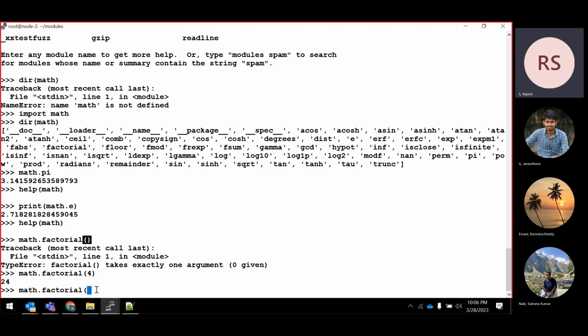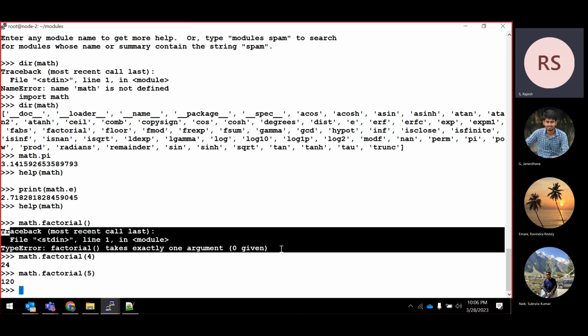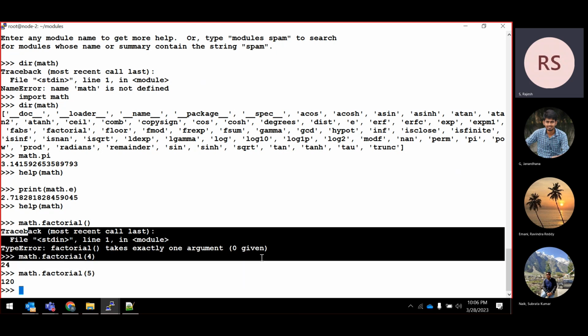Factorial of 5. See, it means that it expects some value to be passed. Otherwise, if you're not passing it, Python will throw an error, saying that this way doesn't work. Factorial expects at least one parameter, because it has to give the factorial of whatever value you pass. If you don't pass it, Python will throw an error. Clear, guys?